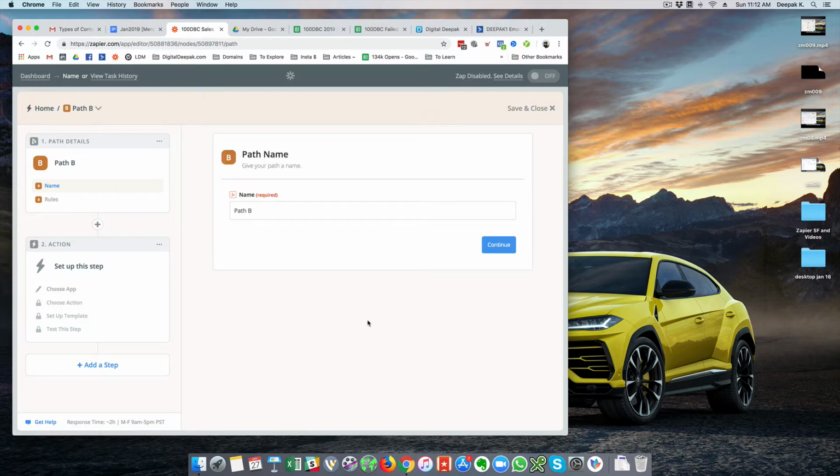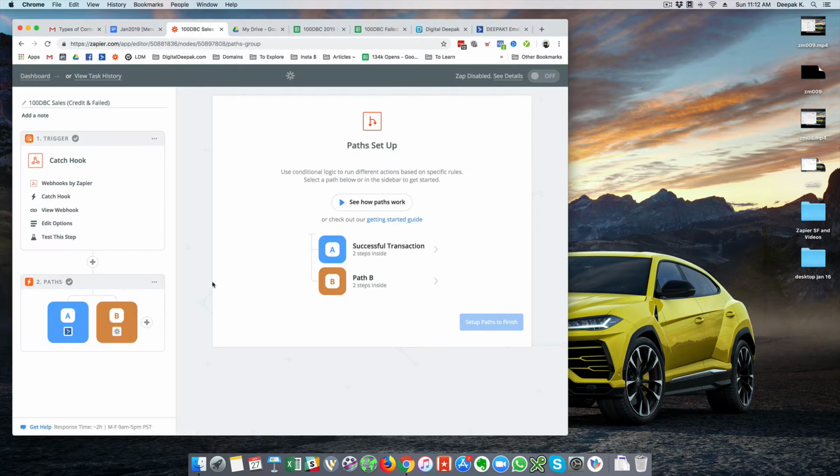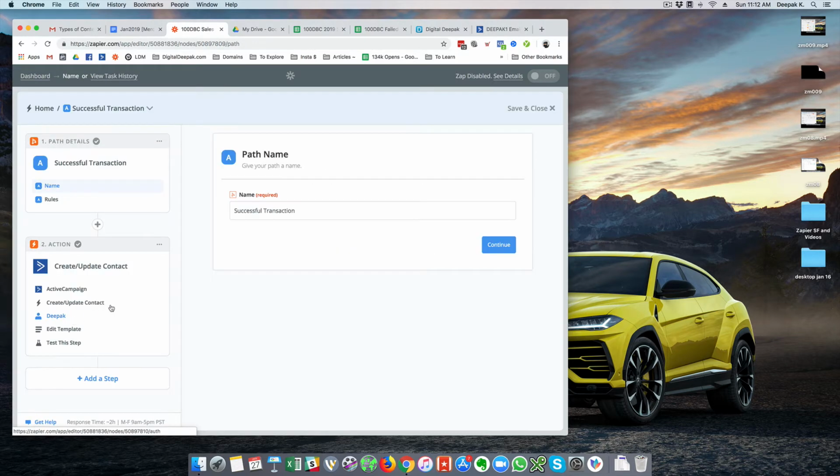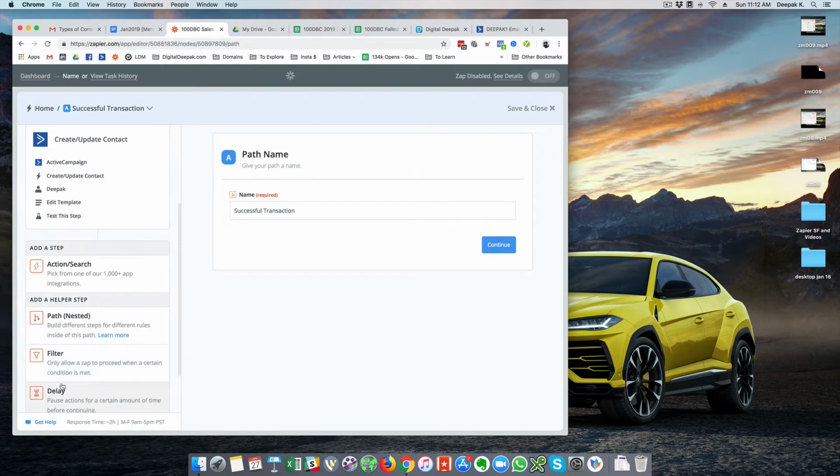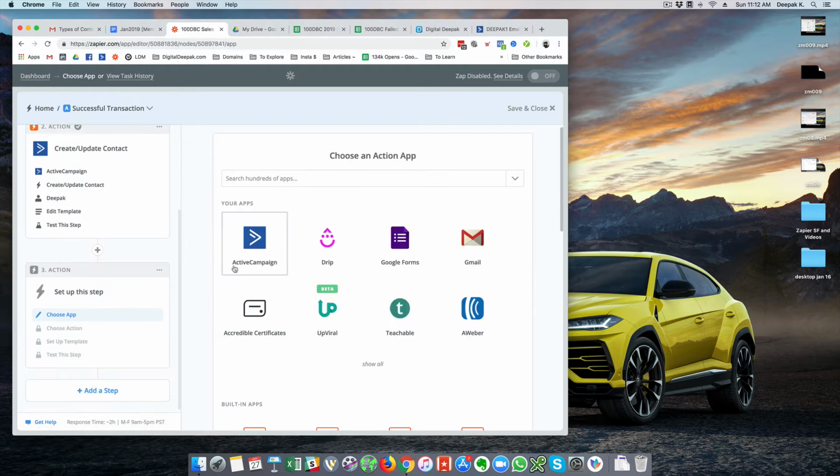And now it asks me to set up the next path. So there is one more step that I need to add in path A, which is a multi-step zap. And here I'm going to go ahead and write it on Google Sheets as well, because the data from Google Sheet is going to be helpful for sending out SMS and managing affiliates as well, which we will be looking at in the future videos.